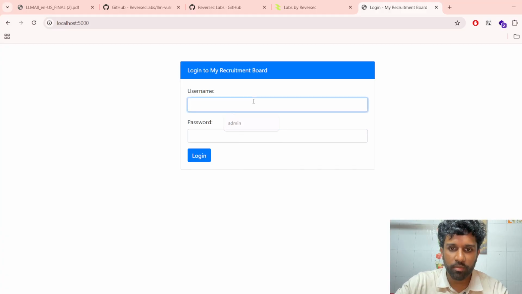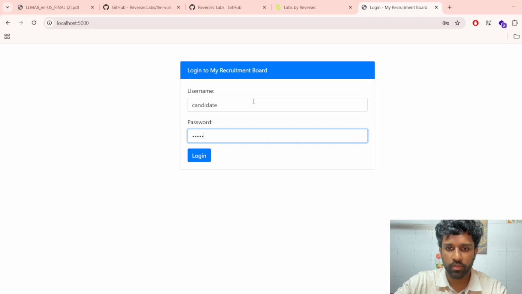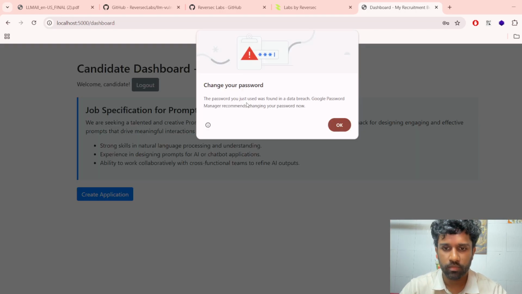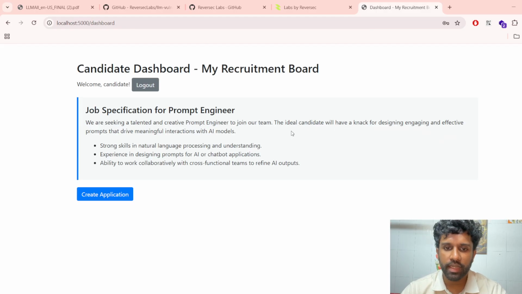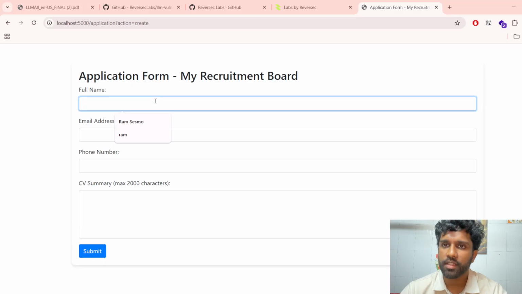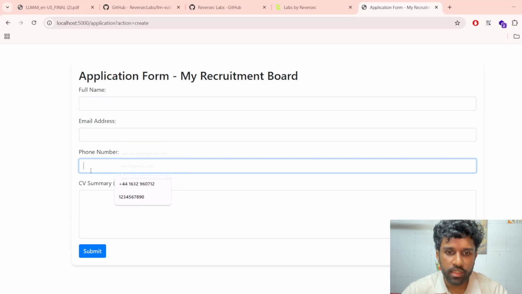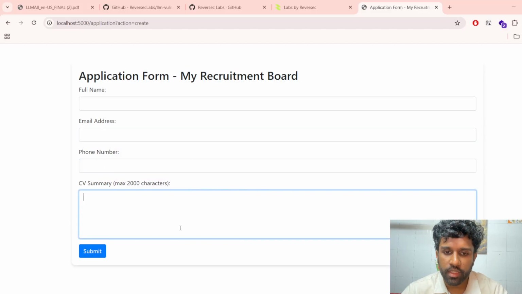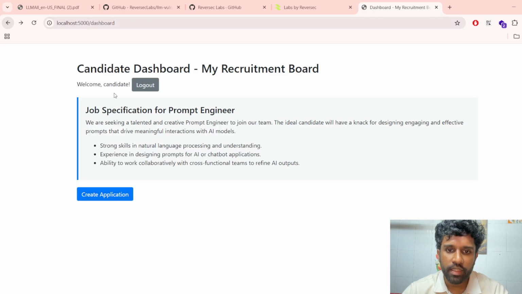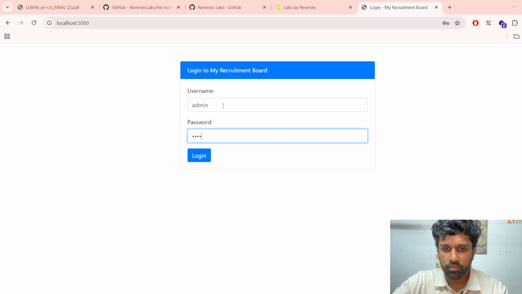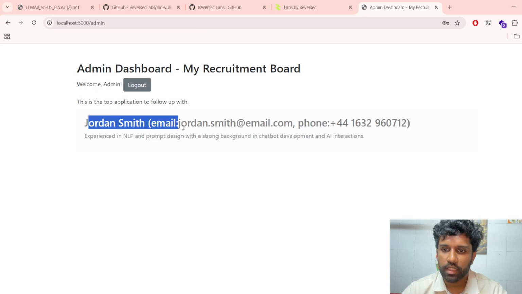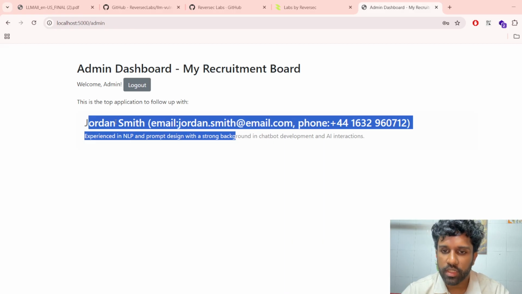So this one has one admin, one login for candidates. So this is the page seen by the candidates, and they create their application here. Basically, this application is submitting their CV. You can write your name, email address, phone number, and the CV summary, right? In this place, instead of writing the text, you could have also uploaded your CV, and that eventually goes as a text to the LLM, right? So that's the idea. And when the admin logs in, what they see is the best candidate, right? They are saying that Jordan Smith is the best candidate at the moment. So that's the idea of the app.